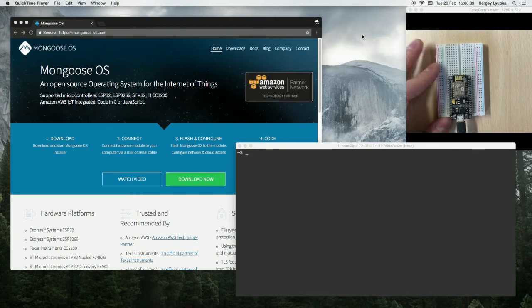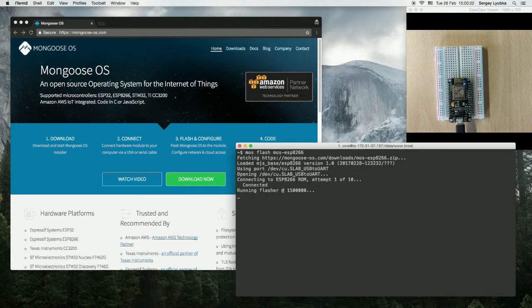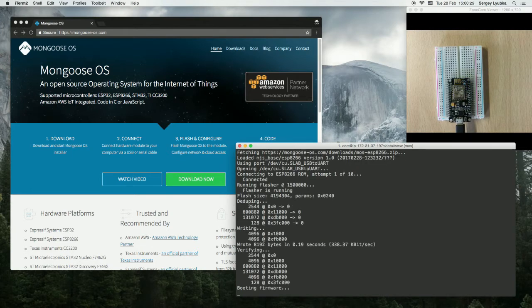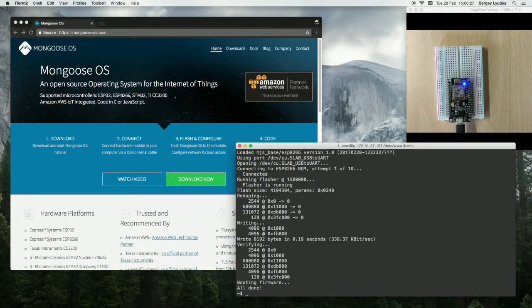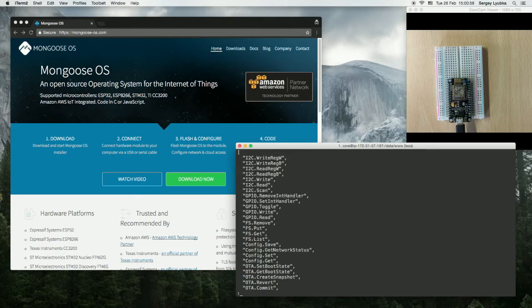Here I have ESP8266 NodeMCU connected to my laptop. Start your terminal and install Mongoose OS first. mos flash mos-esp8266. Mongoose OS is installed. And now type mos call RPC.List. This RPC.List RPC service lists all other registered RPC services.